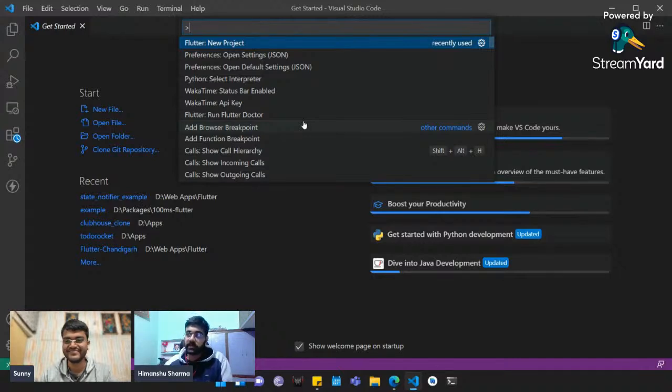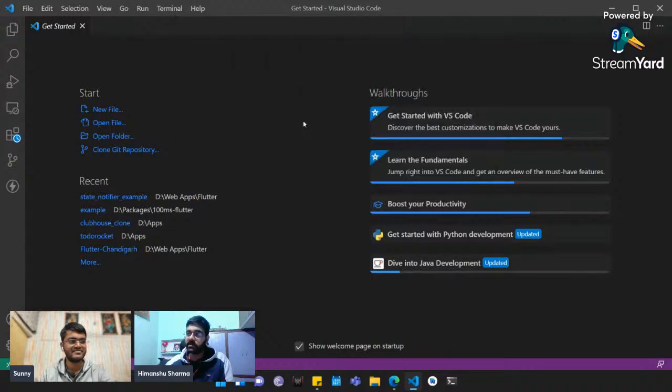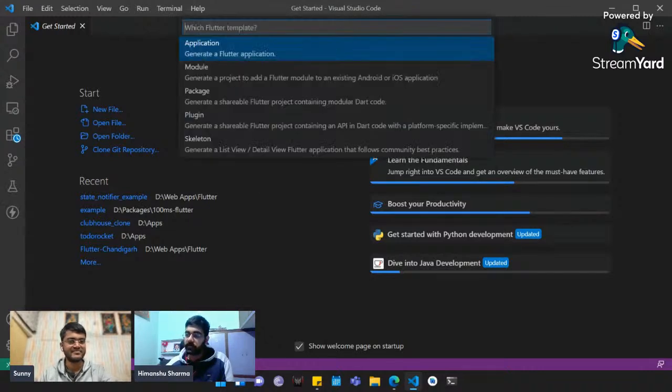So how do you create a new Flutter project? There are two ways of creating a Flutter project: via your command line tool, and second, using an IDE. According to your IDE, there will be different options to create a new project. For example, on VS Code, you can create the project like this, Flutter new project. If you tap on it, this will ask you some new things: application, module, package, plugin, or skeleton.